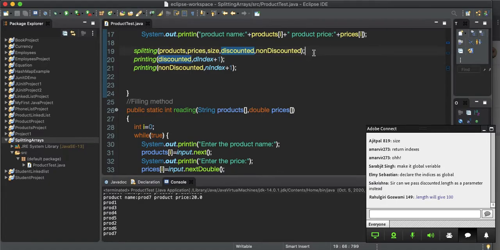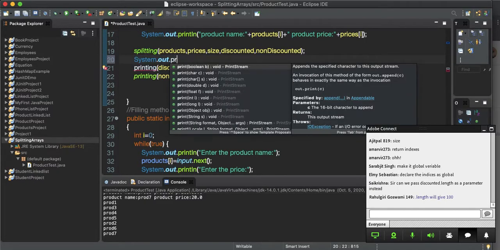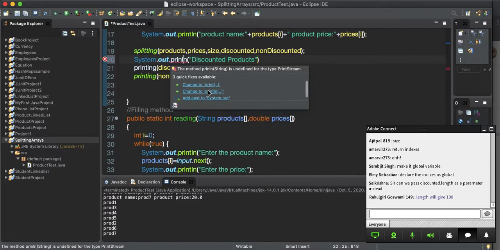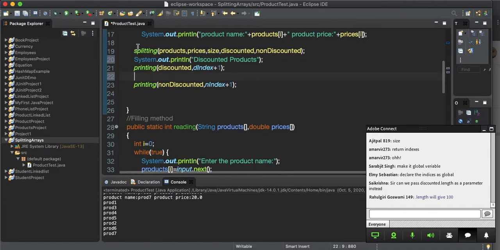I can here print the non-discounted products.